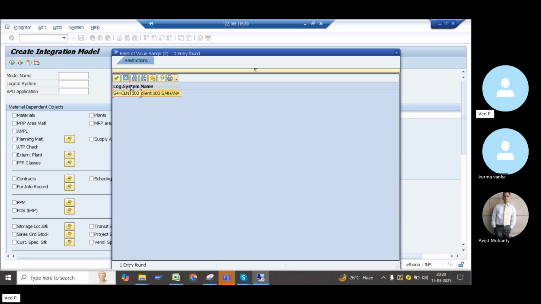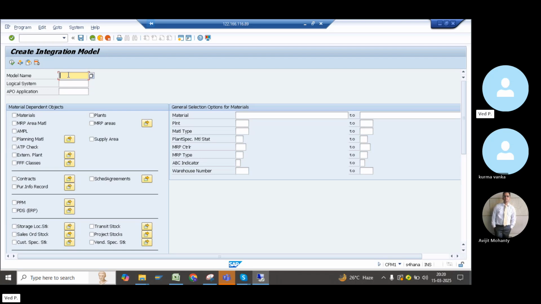Like if this is my ECC and it is integrated with my APO, or in your company, if you are working with SAP ECC, you will see this transaction. If your company has APO or any other tools which are integrated with the core interface, then you will see a number of logical systems. Okay, if I enter this logical system, let me complete it, like model name.